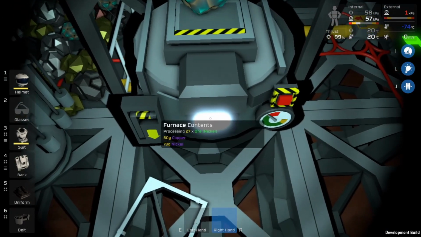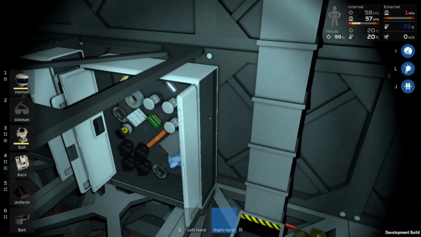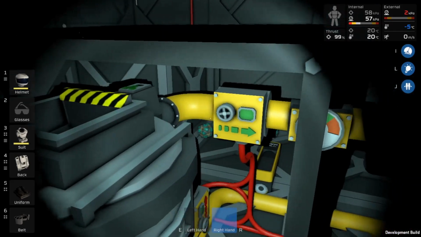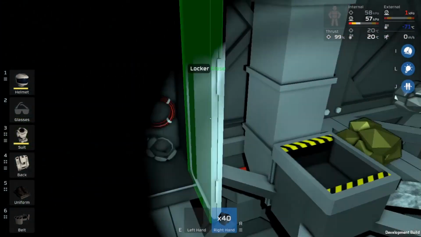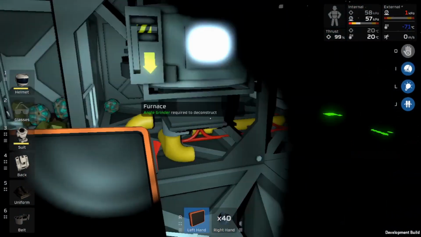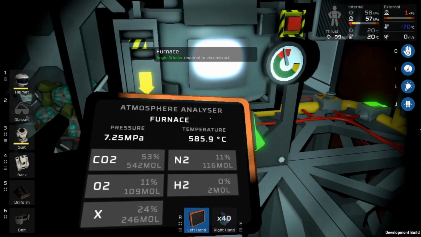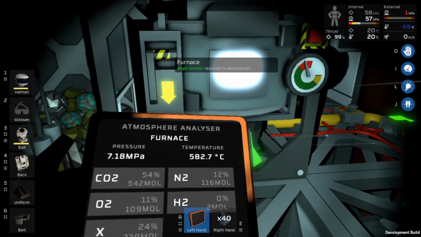Okay, now it did not show. So what do we need? We need under 10 MPa above 1,000 degrees. So as you see, we cooled off too much. So I'm going to turn this back on to 1 liter. And I'm going to check contents here. And we still got some unburnt oxygen. We just need some hydrogen in there.